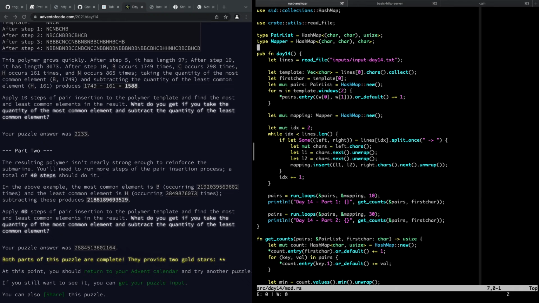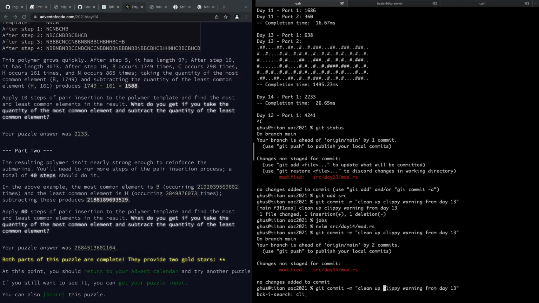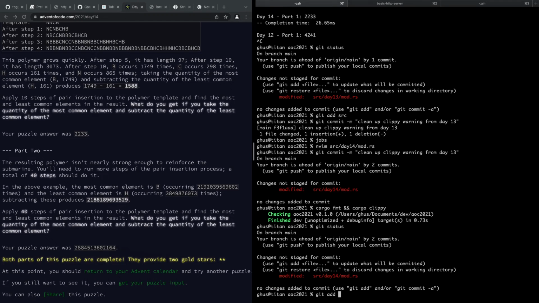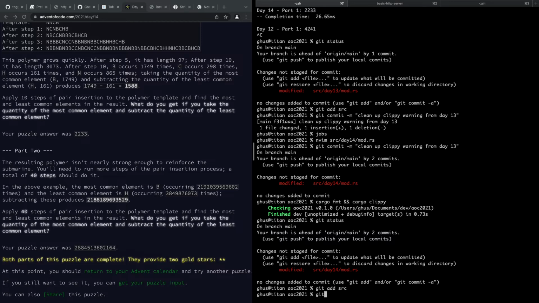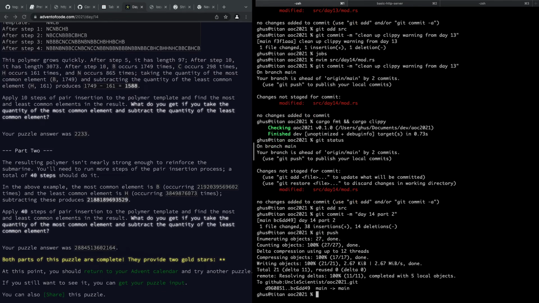All right, let's see what Clippy thinks of our code. Oops. Clippy likes our code. Git status, git add source, git commit -m day 14 part 2. Done. Git push. All right, we now have it up on GitHub, and we're all happy.